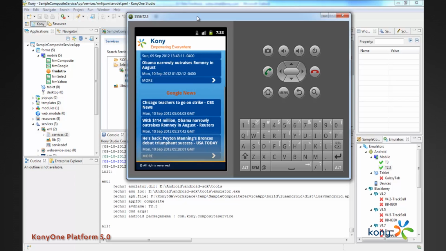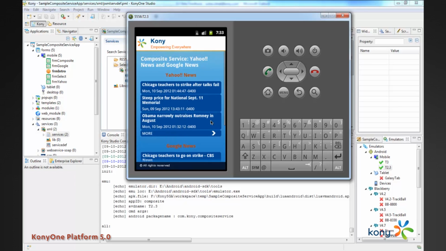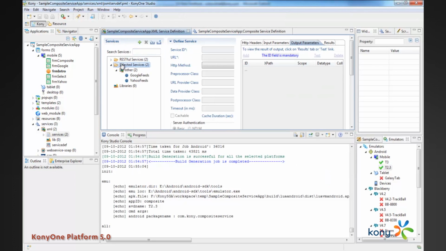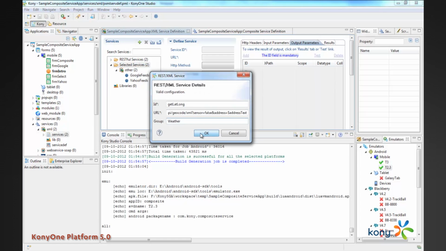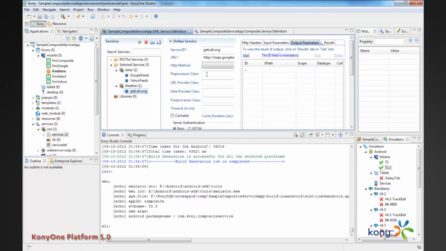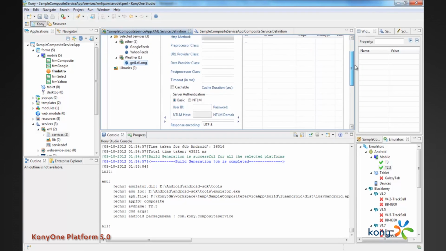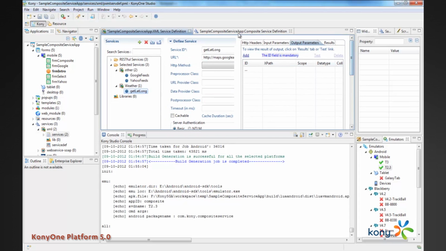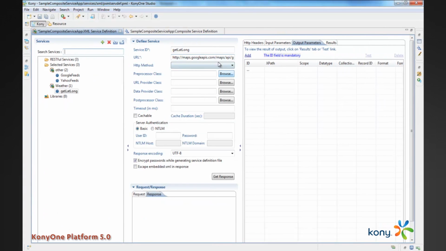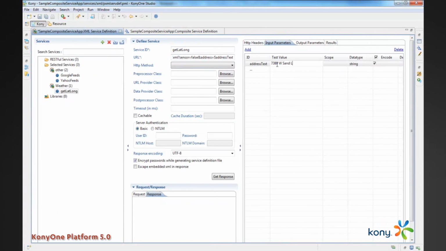Now that we have seen how a concurrent composite service works, we could go ahead and add services for creating and viewing sequential services. So we'll start with adding a get-lat-long service, which is a Google service which is going to return GPS coordinates of a location based on an address.